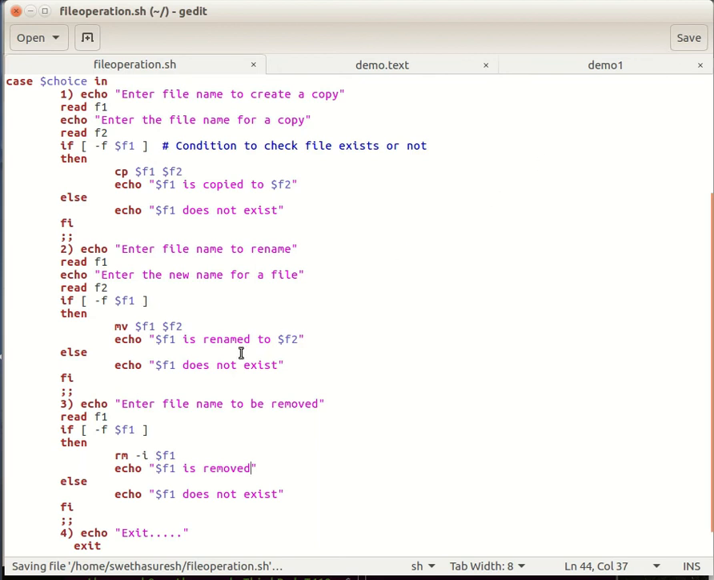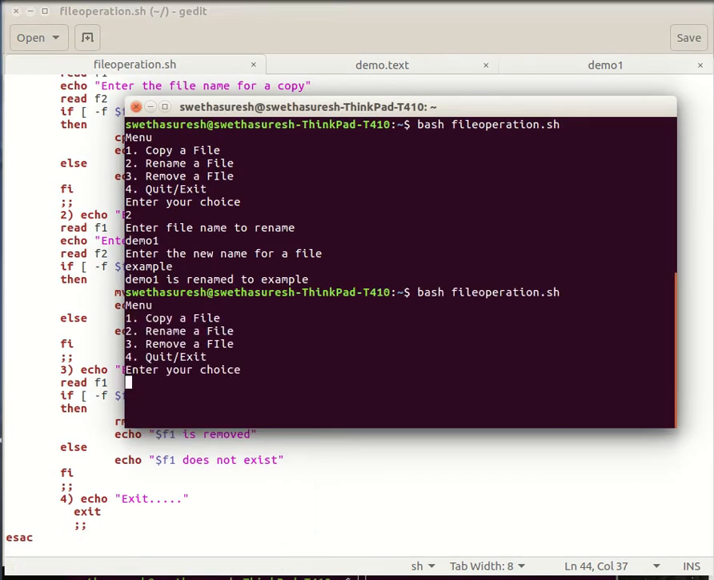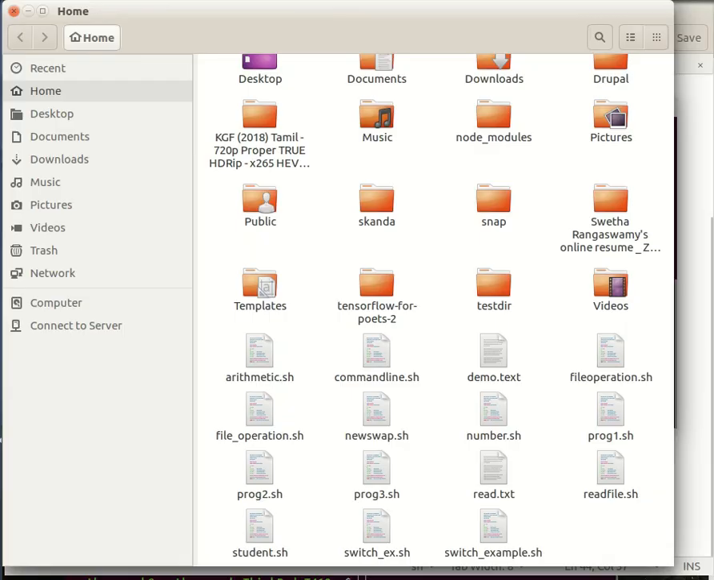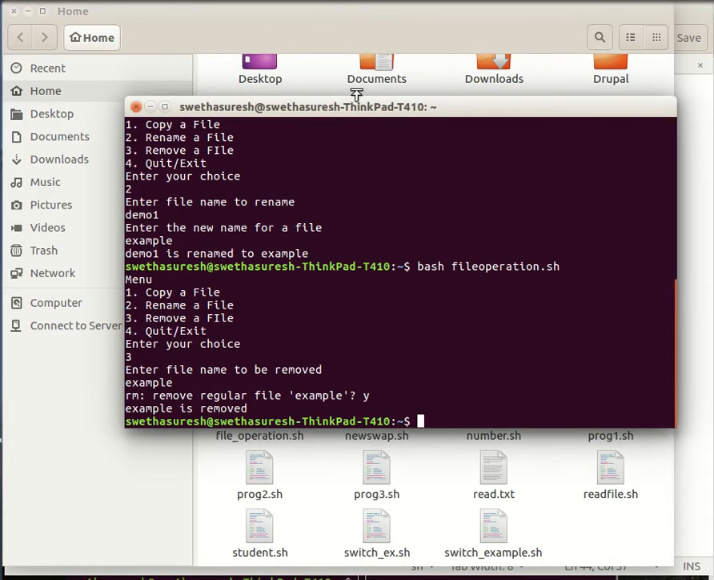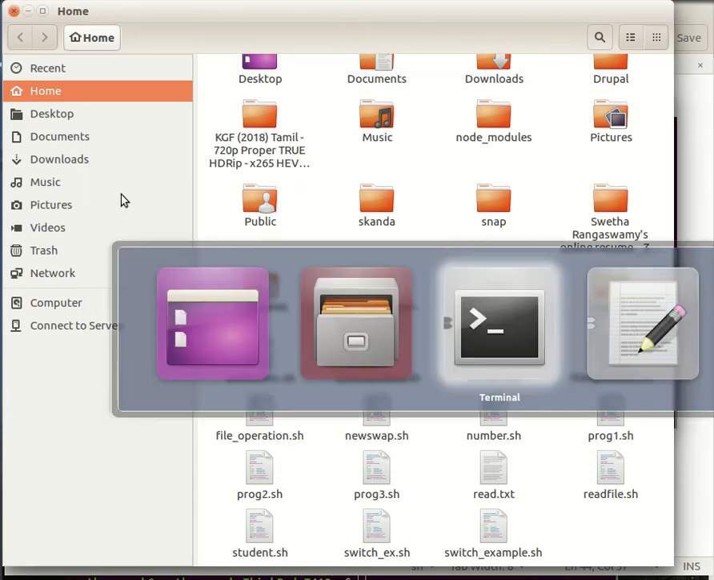Now we shall compile and execute the program. Let us check with choice 3. Enter the name to be removed as example. Let us check whether it has been deleted in the current directory. Yes, it has been. Till now, for every option we had to compile and execute the program.